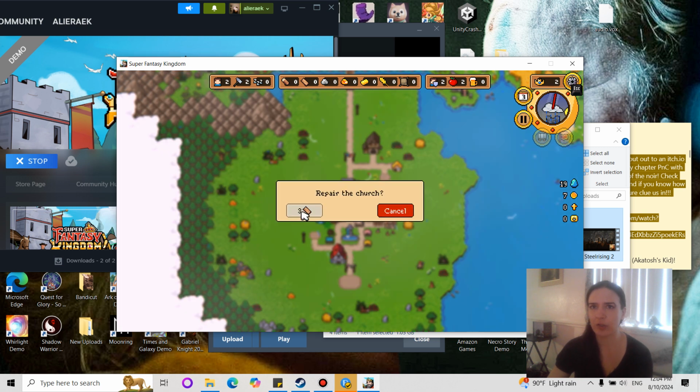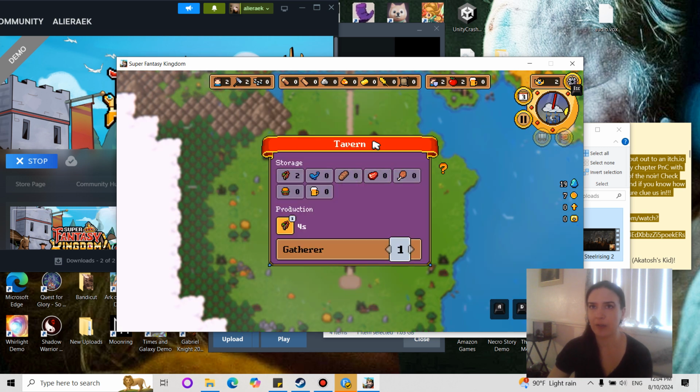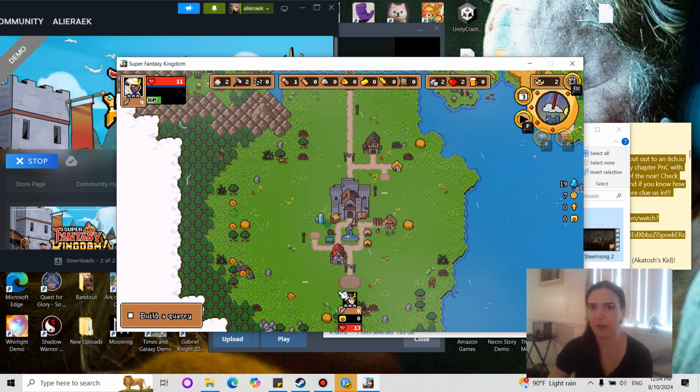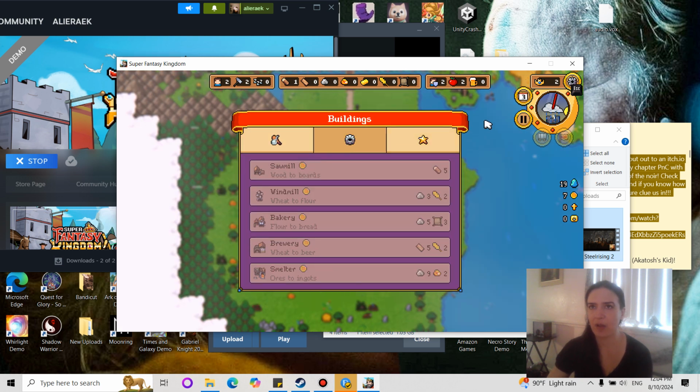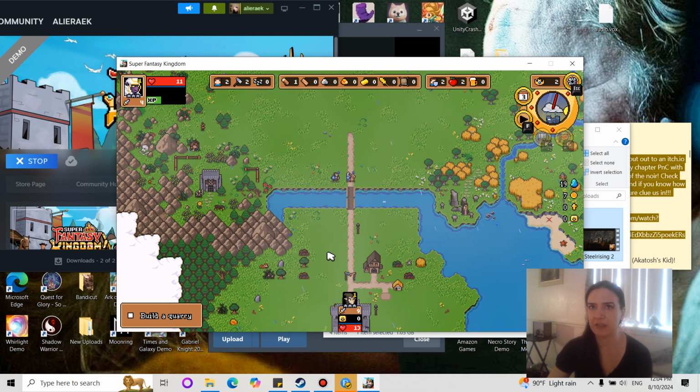And we're gonna upgrade the church. Oh, hold on, I need a sawmill to do that. That's the tavern, and I need a sawmill. I can do a quarry, I can do a sawmill, but I need 5 wood pieces for that.